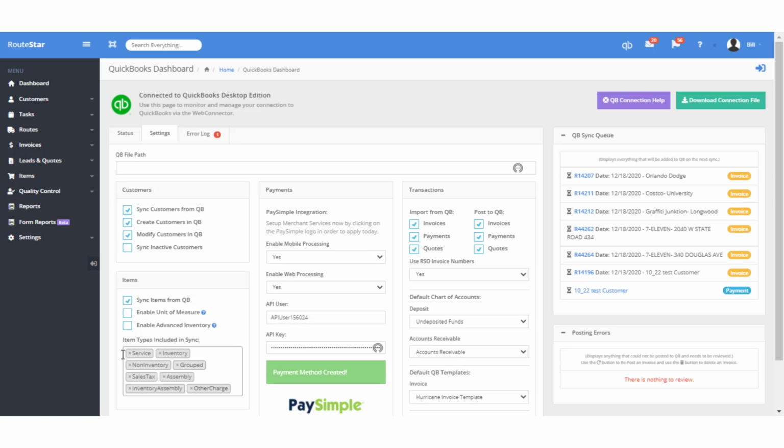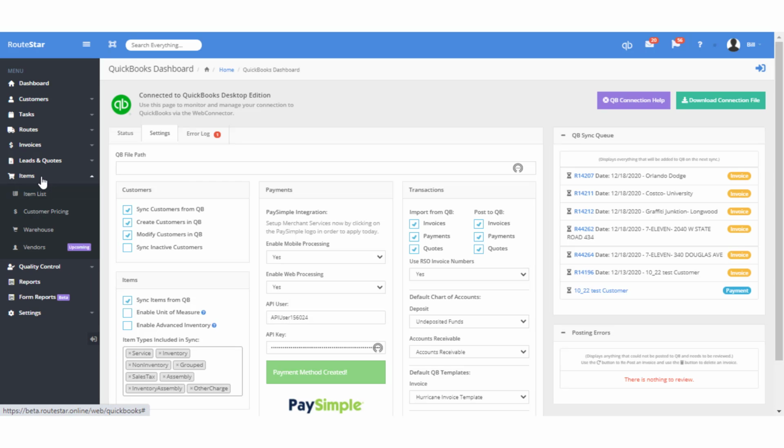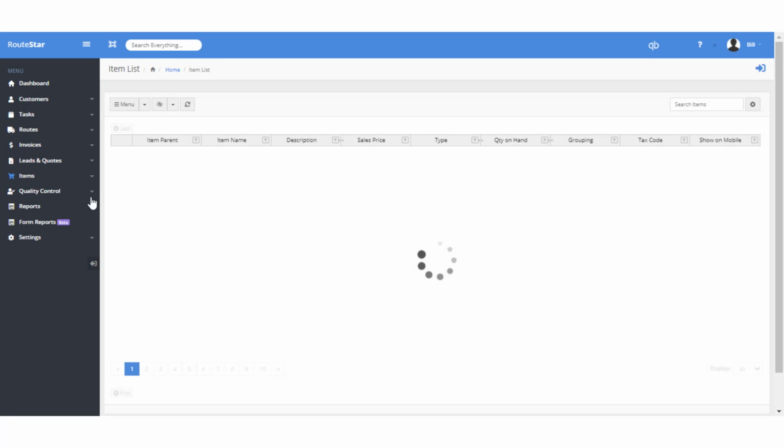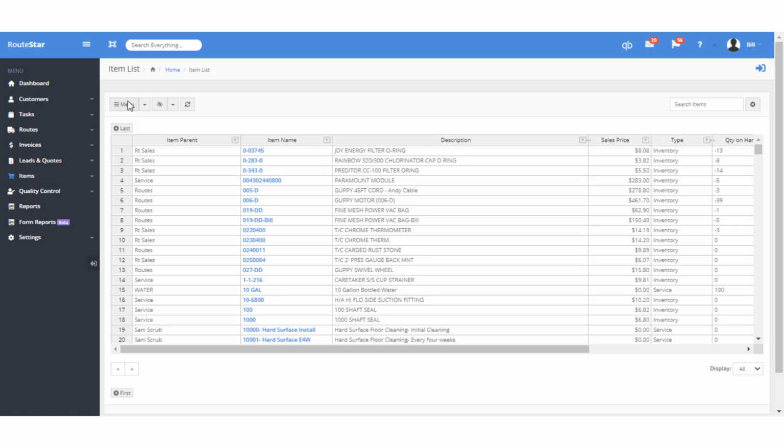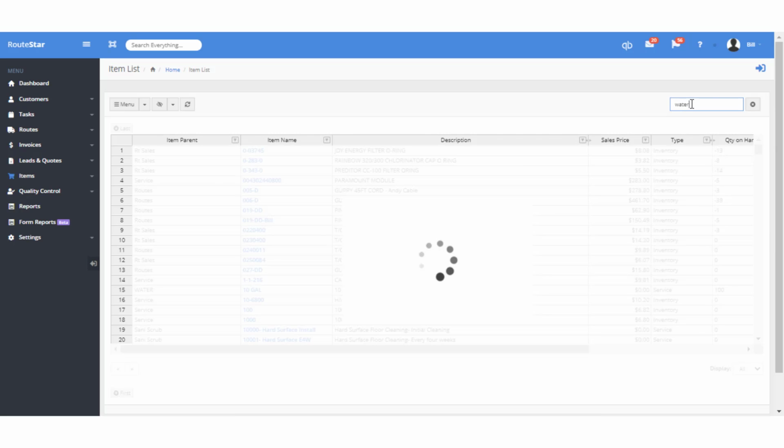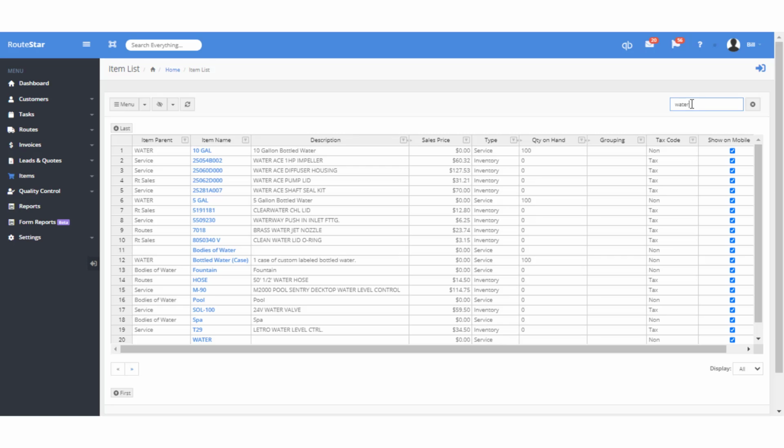A good example of one that you may not want to have sync over would be fixed assets, as an example. A lot of people will disable that. Under items, you have a lot of options here. You have your item list. From the item list, you can sort, you can export to Excel, you can do lots of things from within here. One of which is search. So I just type in, say, water, and everywhere where the word water exists, it can appear on this list.